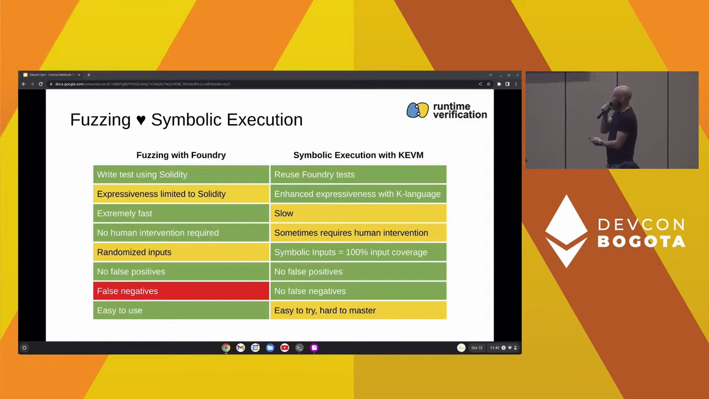This was contentious yesterday, the idea of false positives and false negatives. I think it's unfair to say that you have false negatives with fuzzing because it's not like Foundry or Echidna comes in and says, oh, we didn't find anything, so therefore it's safe. But the problem is sometimes that's what developers or users think. So that's why you can think of that as a false positive.